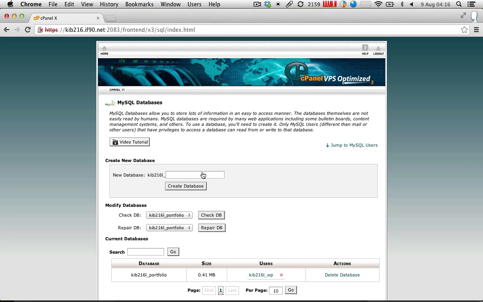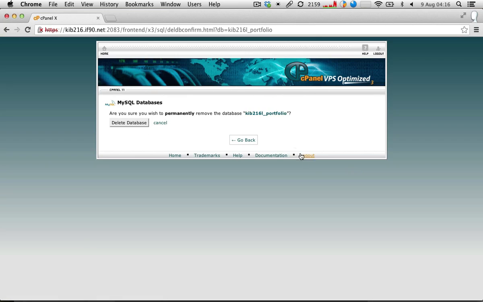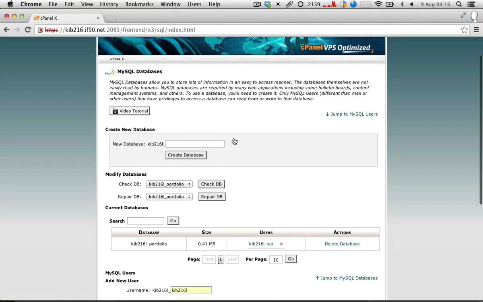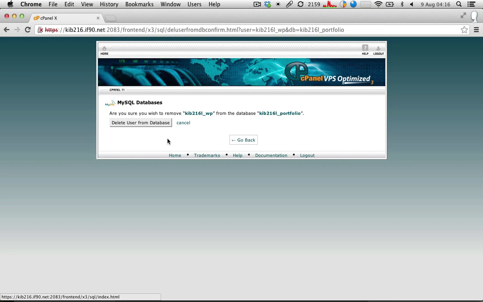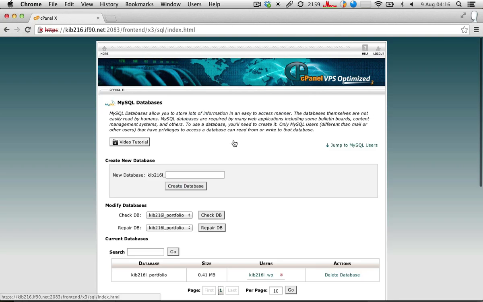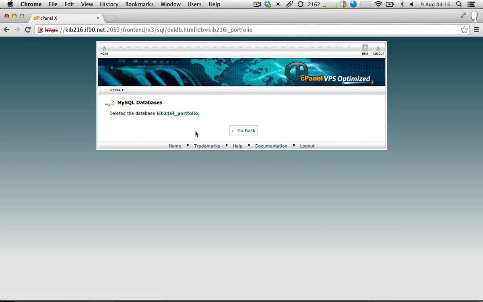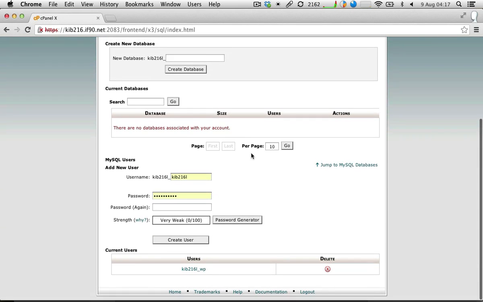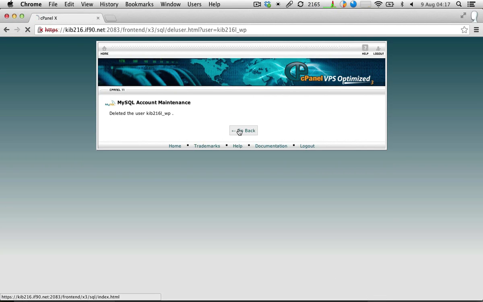So I'm going to look at this. I've actually got an existing database just from the previous class, which I will delete, so I can start again from afresh. There we go. Delete. Okay, and I'm also going to delete the database user that I created.